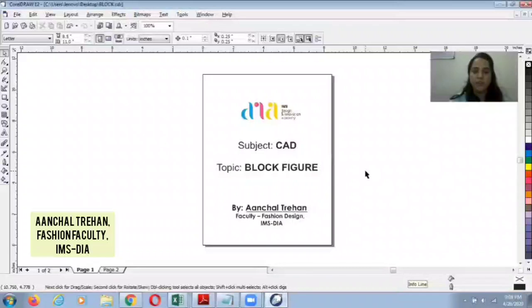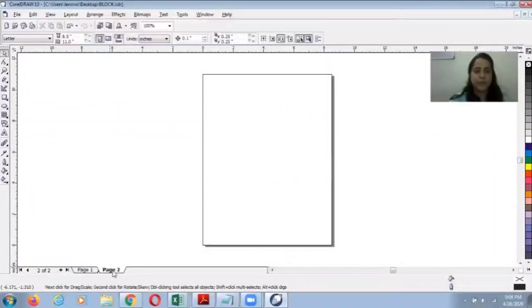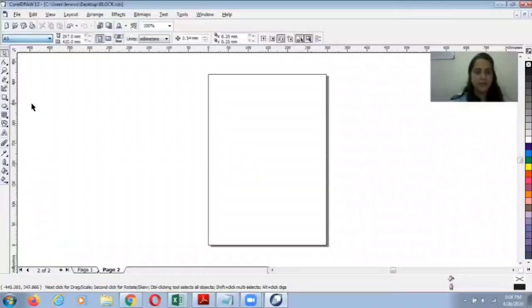Today I'm going to teach you block figure in CorelDRAW. First of all, you have to select your page to A3 size as I am making 12.5-inch figure and the unit into inches.